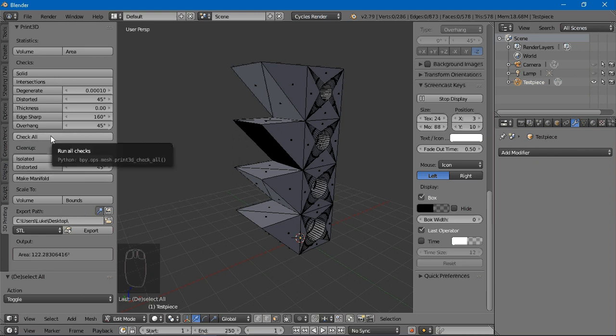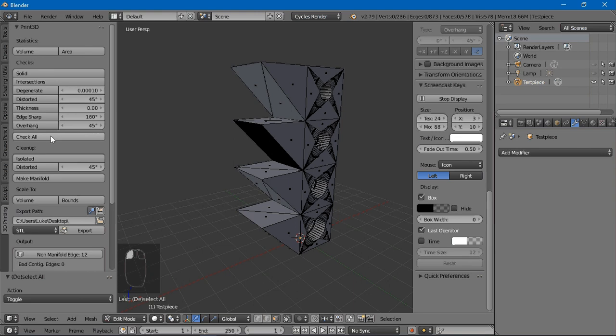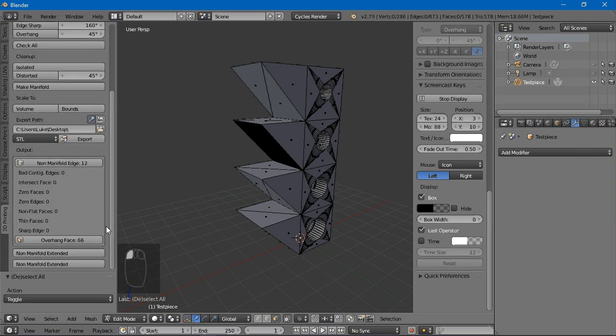Basically, all we really want to do is hit check all. When we do that, it pretty well straight away brings up everything that's wrong with it. Now, I made this file before and I made a real mess of it, so I had to go in and clean up all these things. But I think they were out of the scope of this, and I just wanted to show you this one, which is the non-manifold edges.